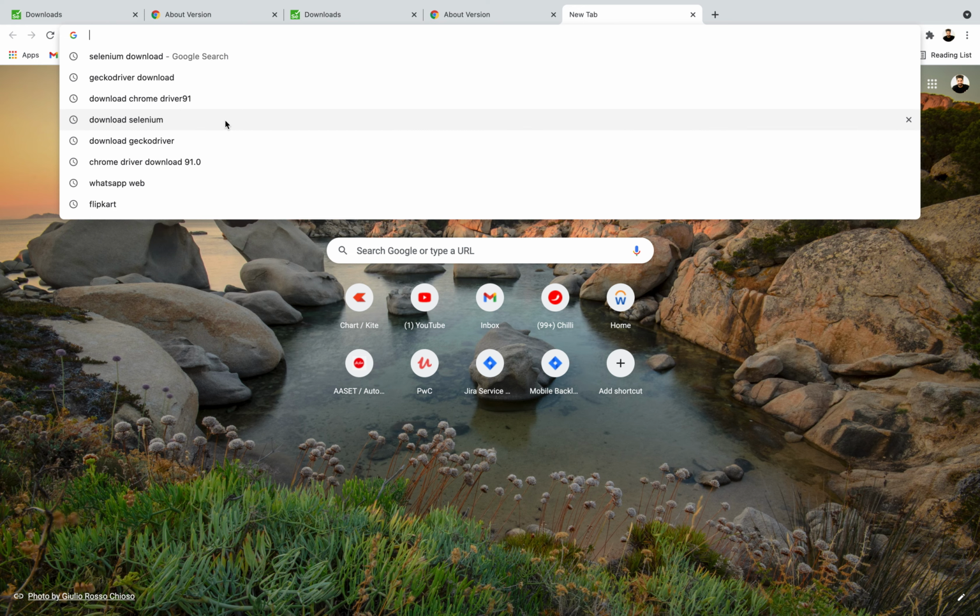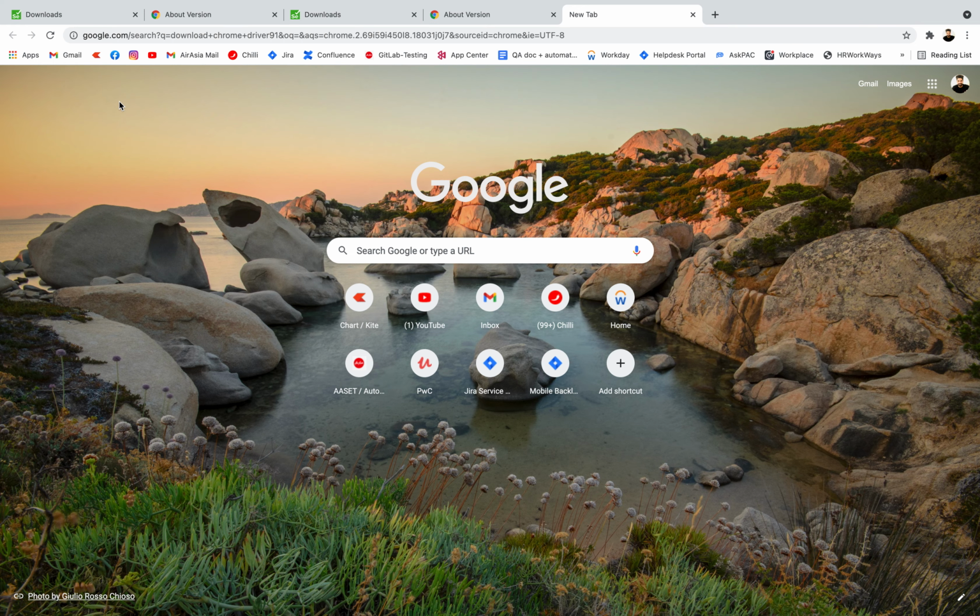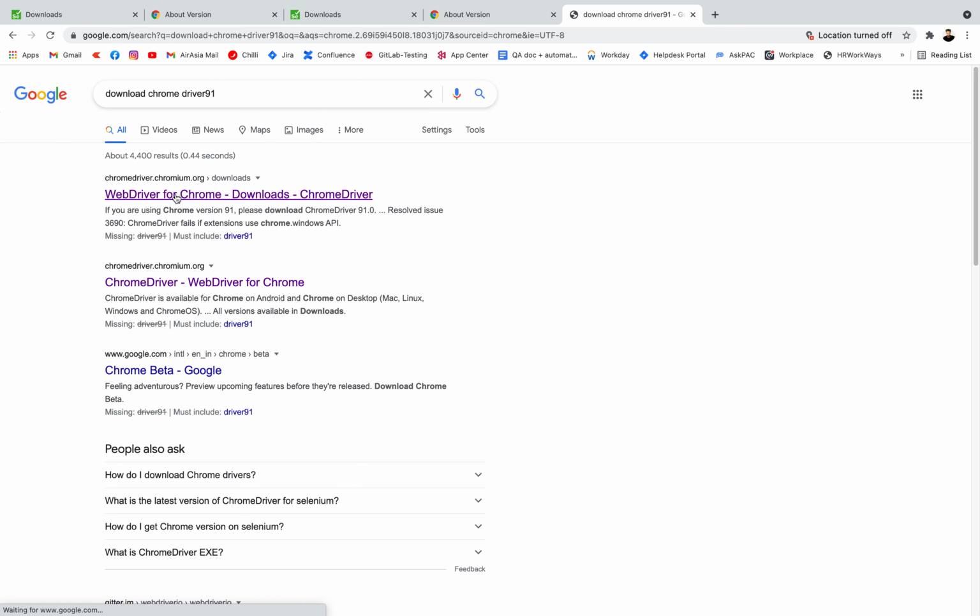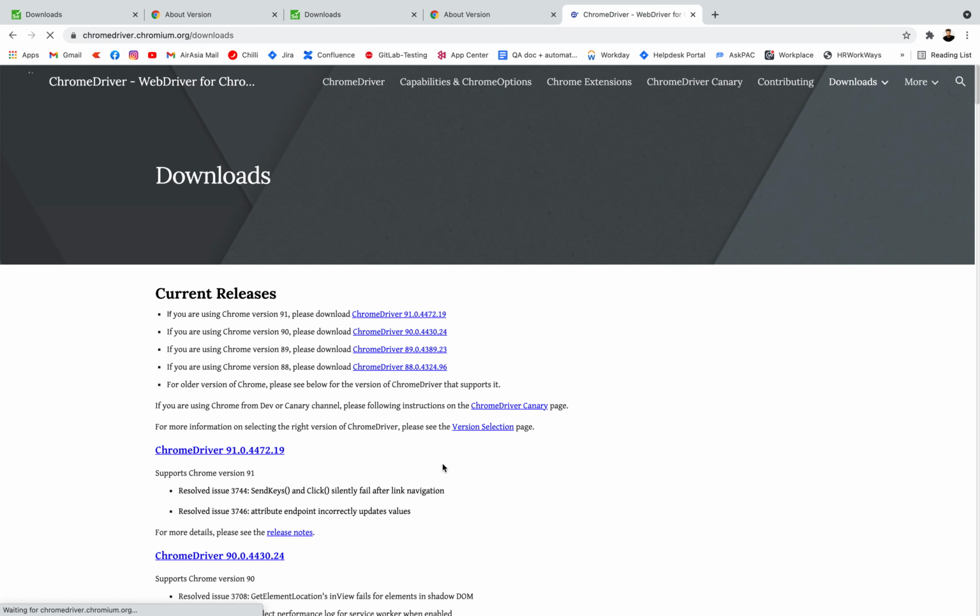So download Chrome driver, right? So download Chrome driver 91. If I type it, in the first link itself, you can see there are multiple versions of Chrome driver. So you can download the one respective to your Chrome. So I will download this 91.0.